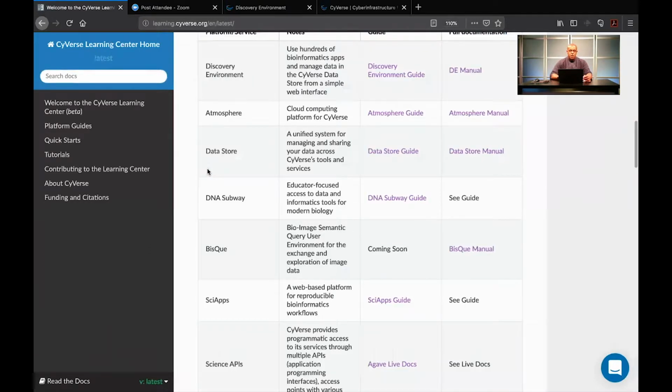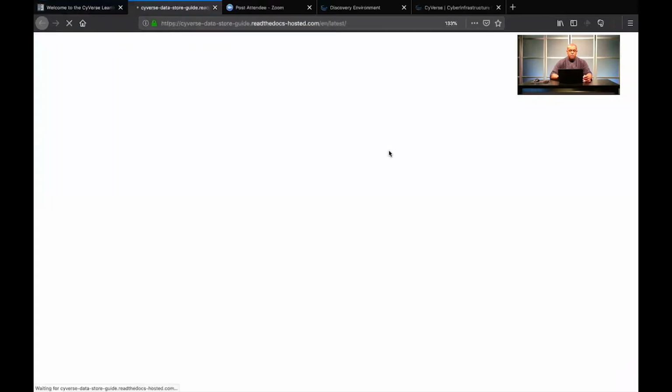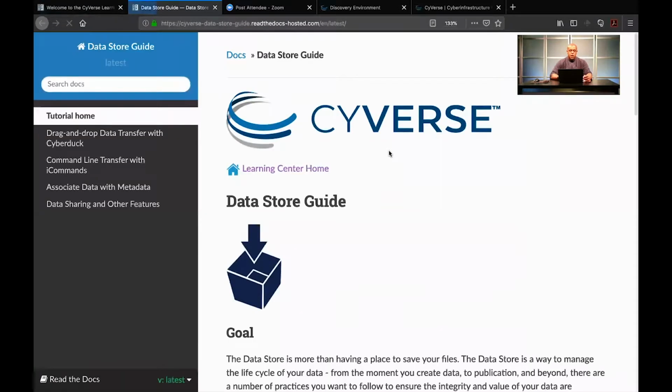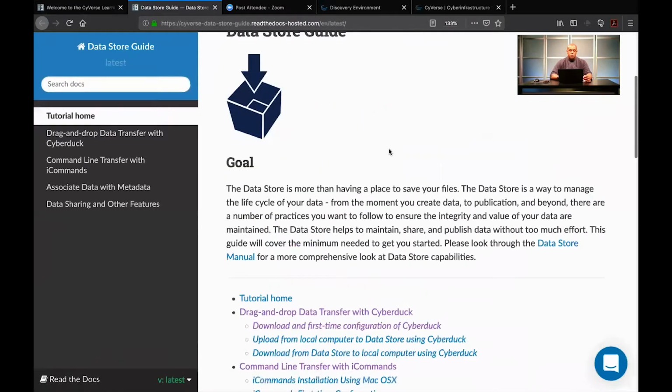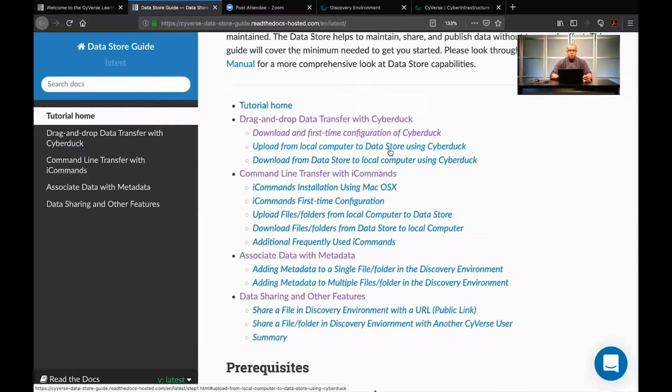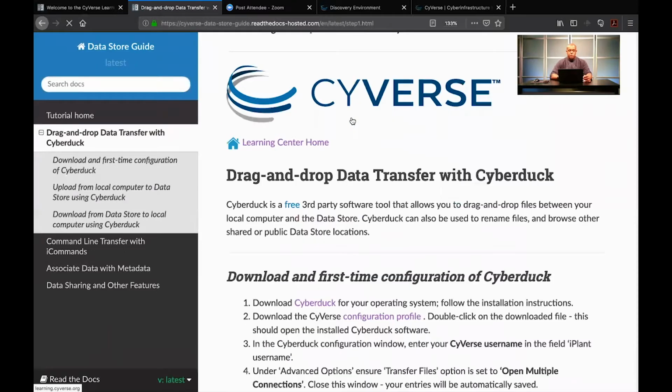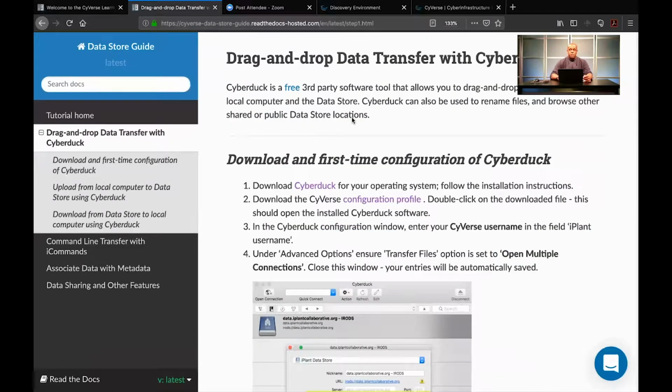At this point, everything I'm going to talk about can be found in this Data Store guide. Not that you necessarily have to follow along with me, but if you go to the Data Store guide, you will find instructions for everything that I'm going to do here. I'm going at a decent speed, not trying to lose anybody, but we do want to get through this whole portion in the time that we have. The very first thing we're going to do is this drag and drop data transfer with Cyberduck. Cyberduck is actually a standalone tool.